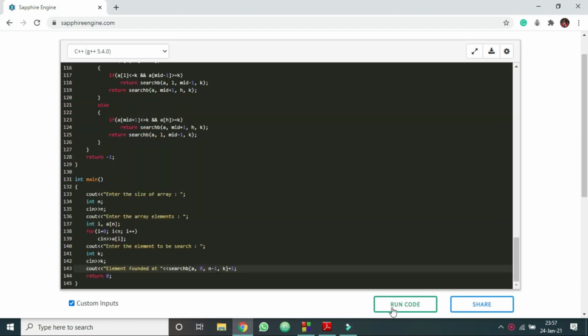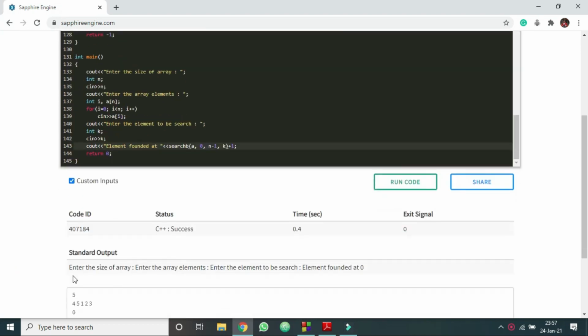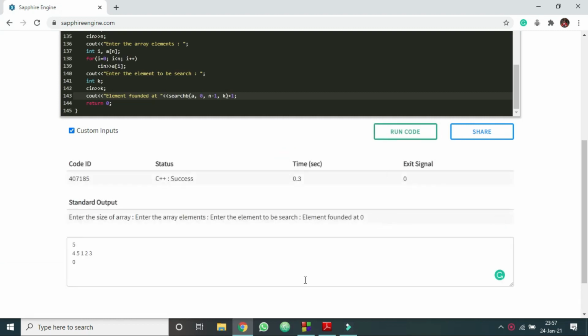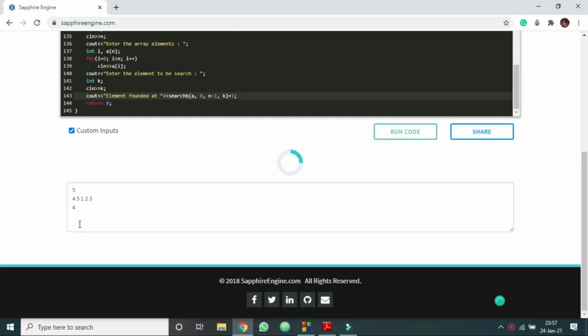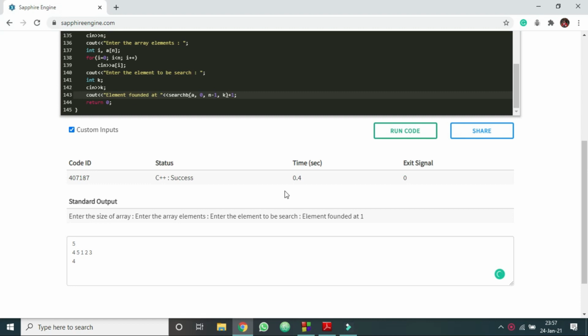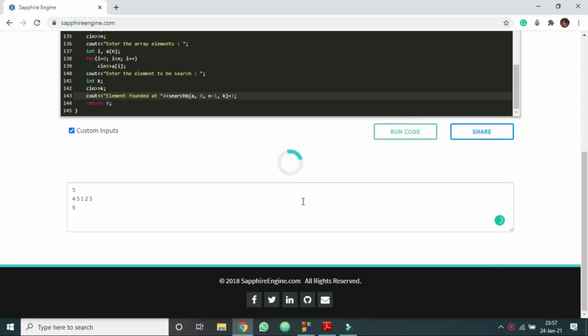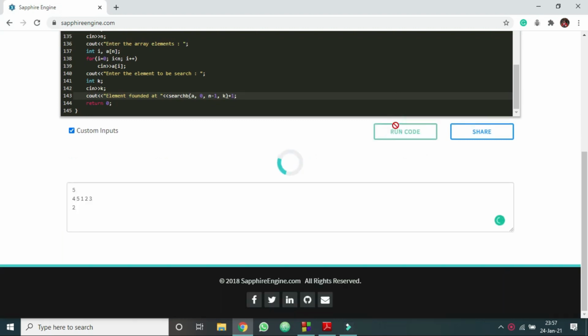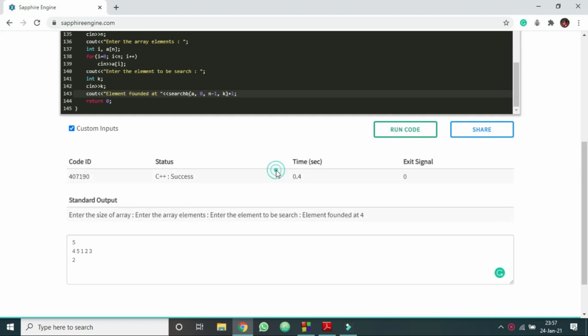Now let's run our code and see what we have exactly done. Let us check it for an element which does not exist. Firstly, the element is found at 0 for a missing element. Let us check for all the elements present in the array. 4, it is showing it to be present at 1, which is correct. Let us check it for 9, and then for 2, and it is present at the 4th position, and it is correct.